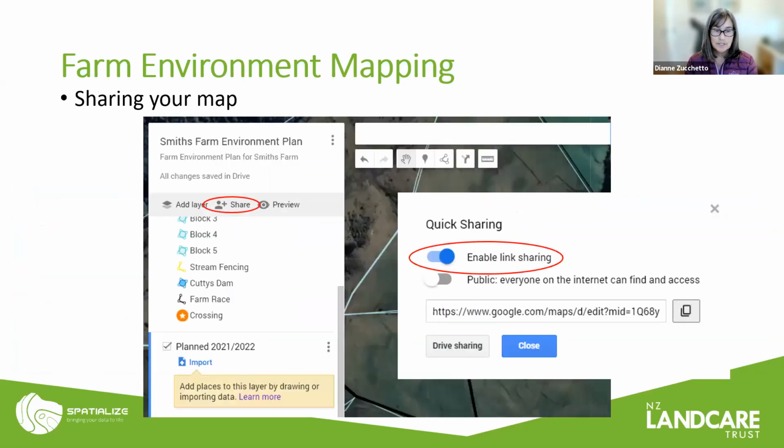And you can also share your map. So if you want to share your map, I recommend link sharing, enable link sharing rather than public. So if you enable link sharing, that means anyone with the link can open and view your map. But if you enable public, it means everyone on the internet can view your map. But again, it's entirely up to you.